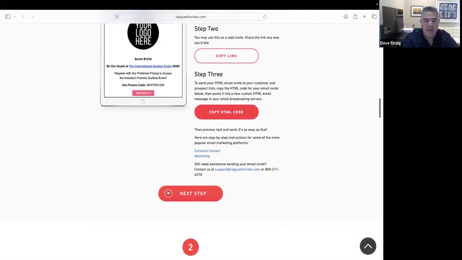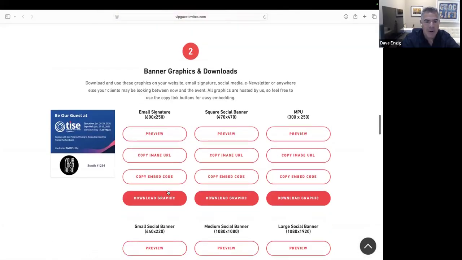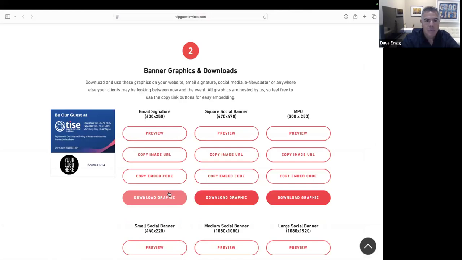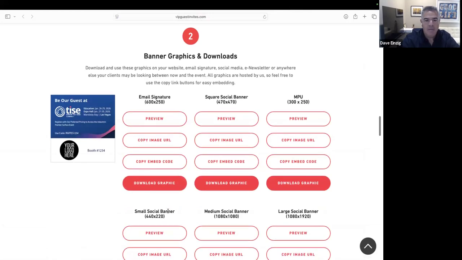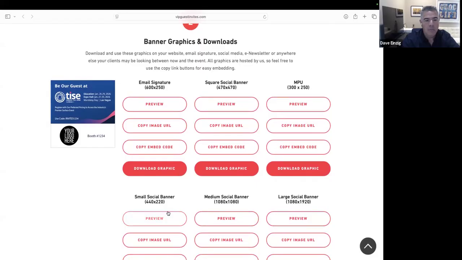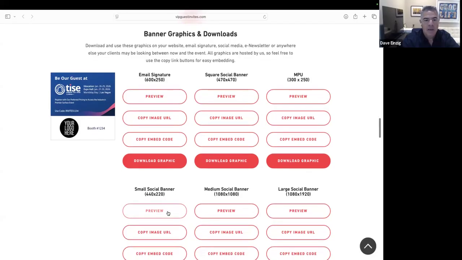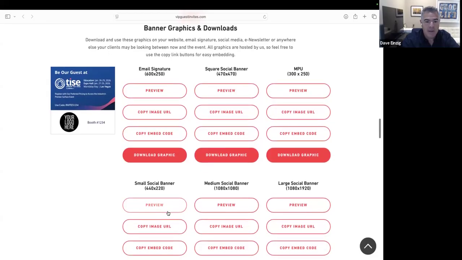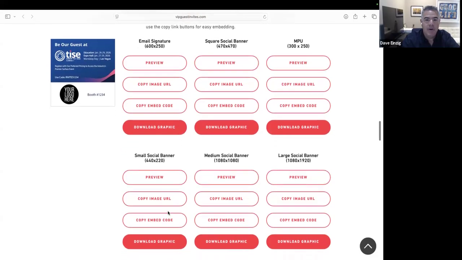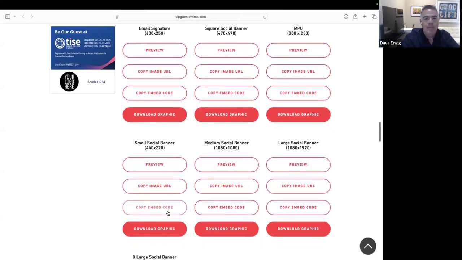Moving on to the next step are your banner graphics and downloads. Here you will see a full set of all different sizes of banner graphics that have also already been customized for your company. They'll have your logo, your booth number, your promo code already designed into the graphics. You can preview your different graphics to see what they look like. You can copy the image URLs, the embed codes, or just download them directly to your computer.